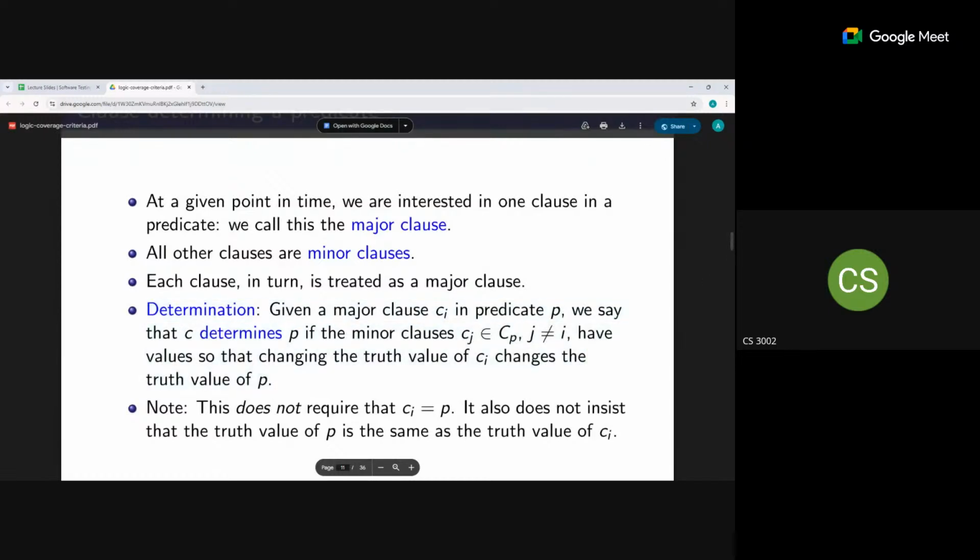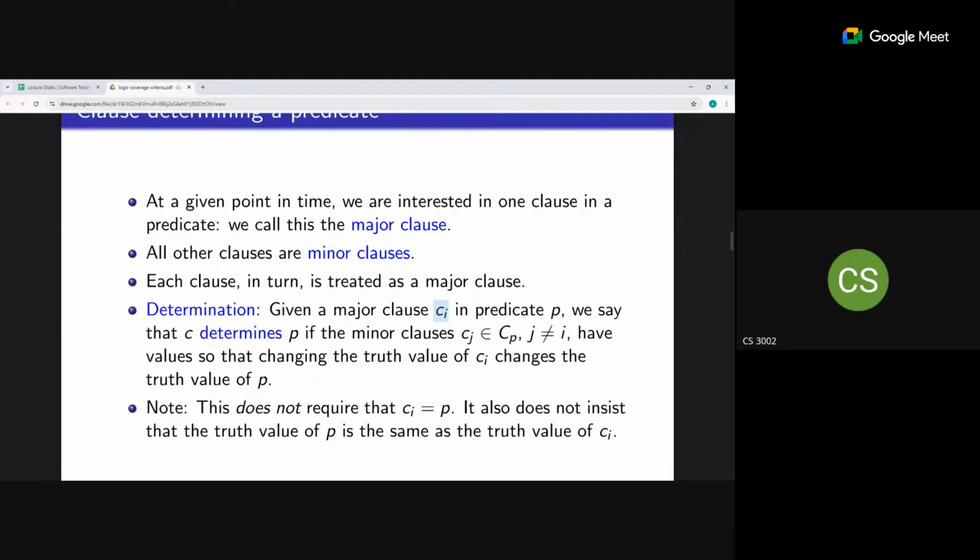So recap: I have a major clause. I'm going to select values for my minor clauses such that my major becomes active. What is determination again? It is activeness, right?